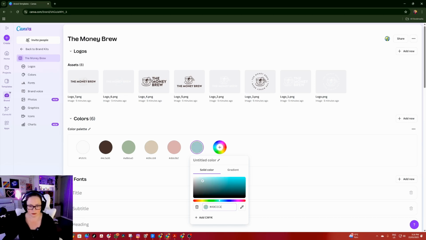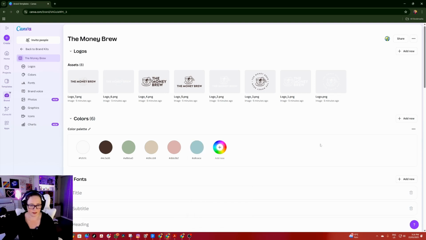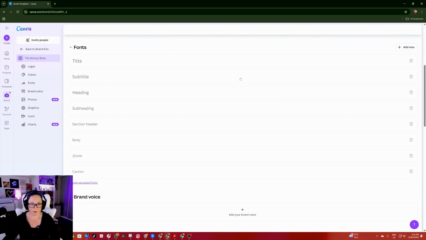A9CECE. And that is our final color there. So we've got our colors now. We've got our logos in here for the Money Brew. I'm not going to put our fonts in here yet because we are actually still choosing fonts for this particular brand. So I'm going to leave them.